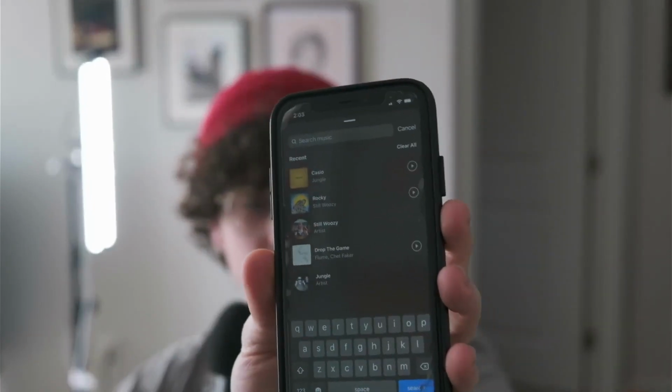One song that I've been using a lot lately has been Casio by the band Jungle. So I'll just use that. And what I do is I act like I'm going to make a reel on my phone so I can get to the audio library that they have. And then I'll either look through my saved or I'll search it. And so on my phone, we have Casio Jungle at the top there.